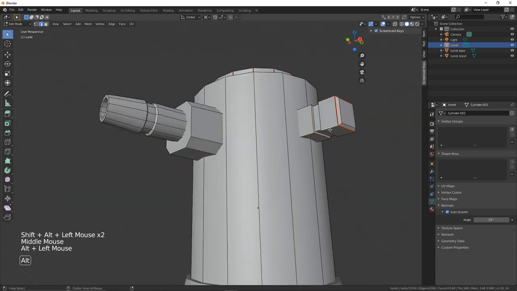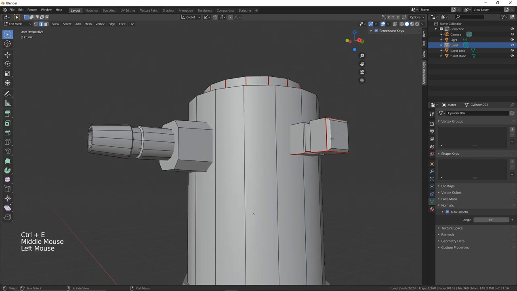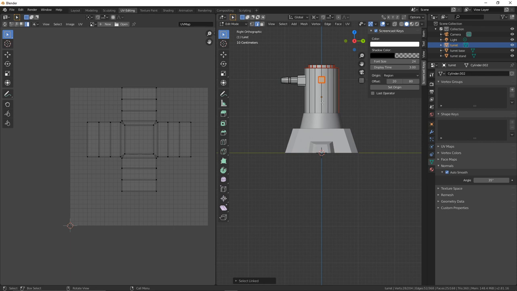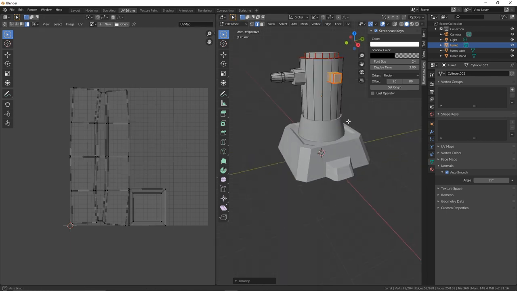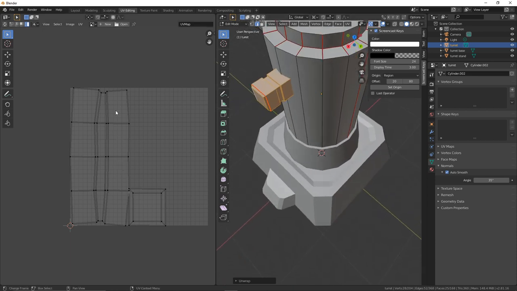I think what I'll do is I'll do one along there. Control E, mark seam. Get rid of that. Control E, clear seam. I don't think that's going to unwrap as well as I might like. So quickly go UV layout, view, unwrap. That's a bit messy, isn't it? Not terrible though. We could do that follow active quads thing, which might make it look a bit better.